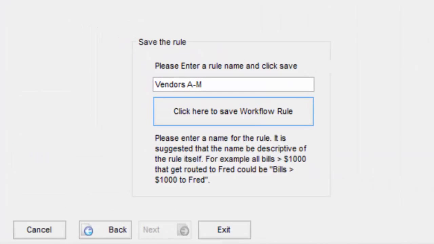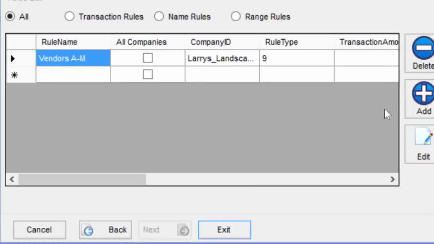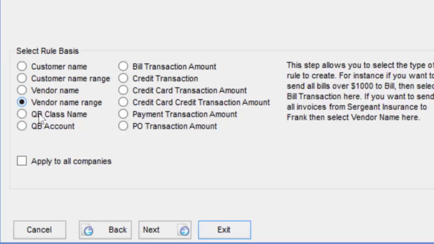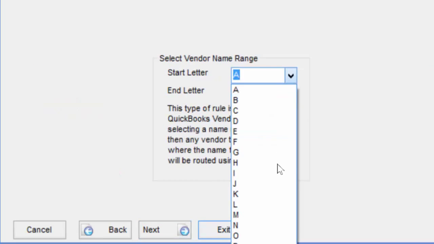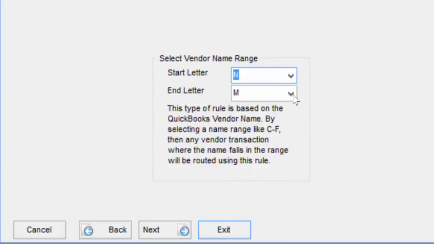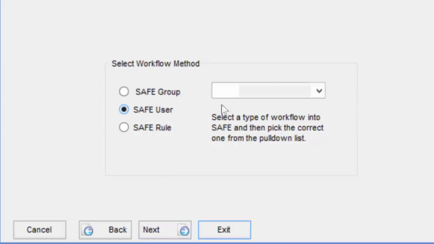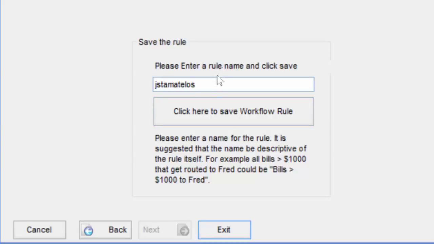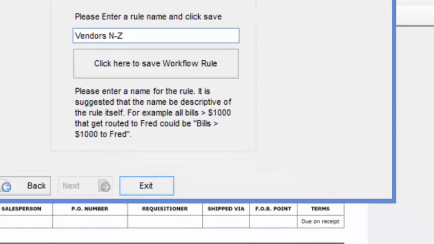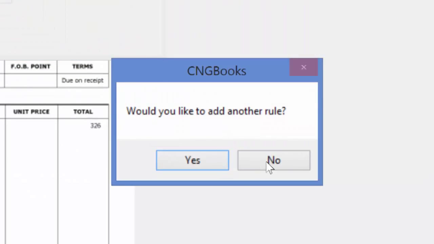Then it's going to ask me if I want to add another rule, so I'm going to click on Yes. And you can see there's the first rule we made. I'm going to click on Add to do another one. I'm going to do the same vendor name range. And this time I'm going to choose anything from N to Z goes to my user. So I can do Safe User here. We'll change the rule name to vendors N to Z. Click here to save. No, I don't want to add another rule.